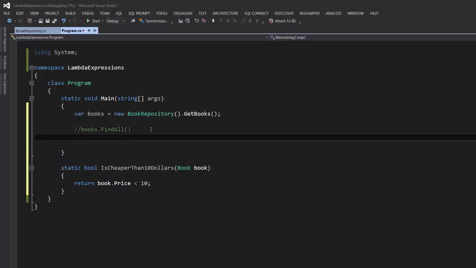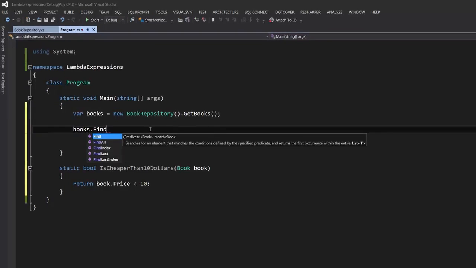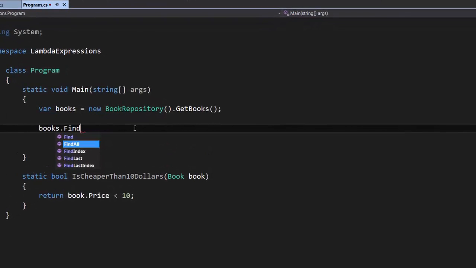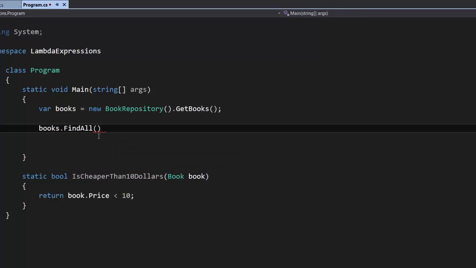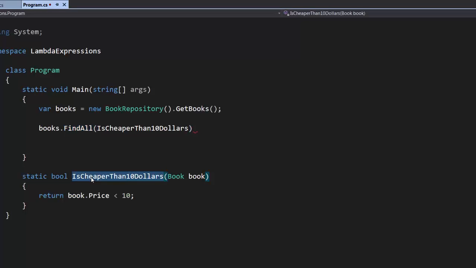All these Find methods here accept a predicate. Look. So what happens when I call this method and pass a delegate of type Predicate, which means a method like this, I can pass that here, IsCheaperThan10Dollars. What happens is the code inside this method will iterate the collection, and for each book, it will pass that book to this method to determine if the condition is satisfied. If yes, then it will return that book in the list of results.